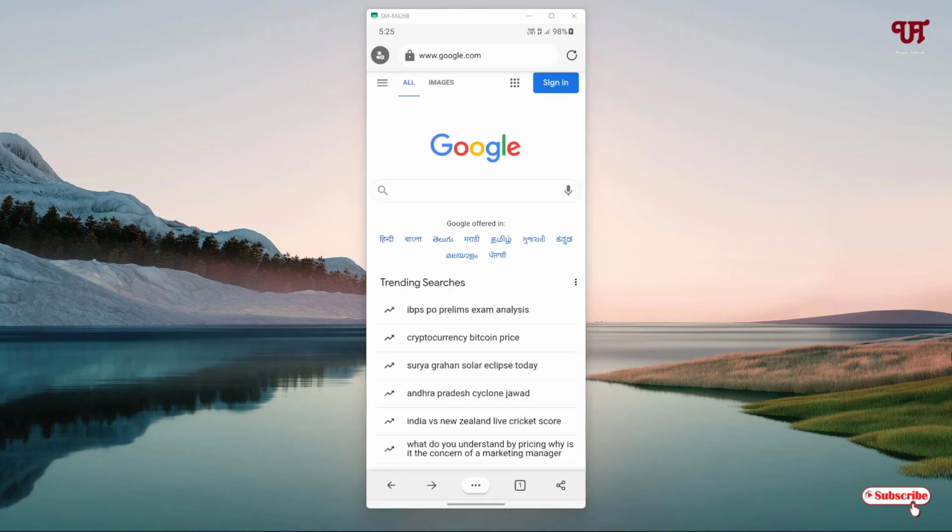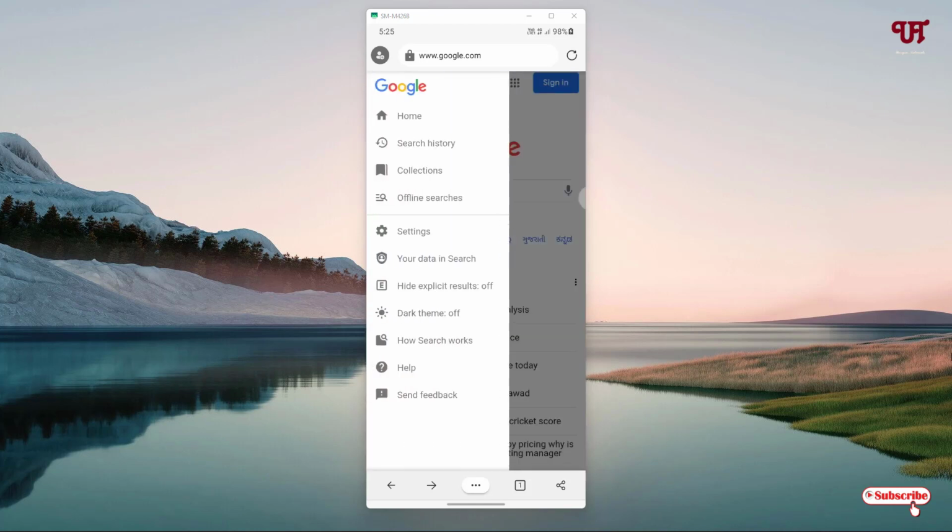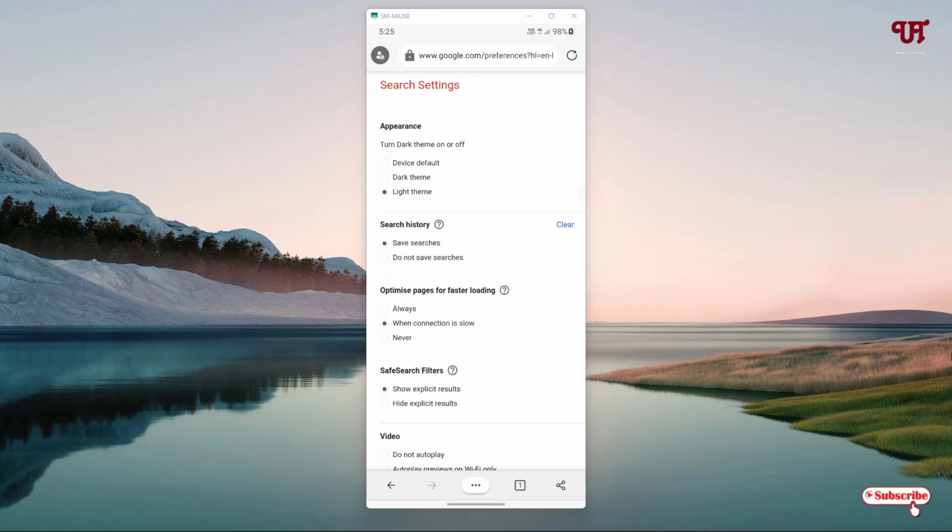For this, on the top left corner you can see three horizontal lines, right? Just tap on it and you can see an option, Settings. Tap on it. Under this settings option, in the second list you can see Search history. By default it is selected as Save searches. That means whenever you search anything, it will save the search results and show them once you search any new searches also. So you can turn on Don't save searches to disable the search history.